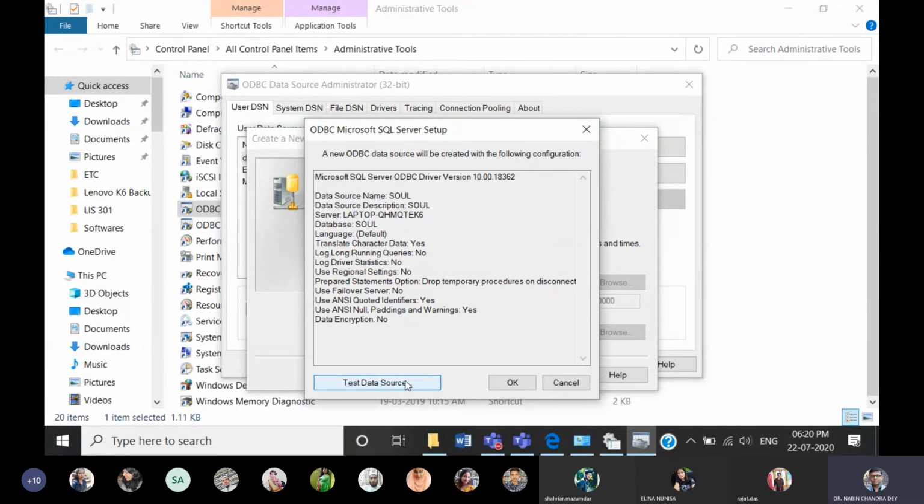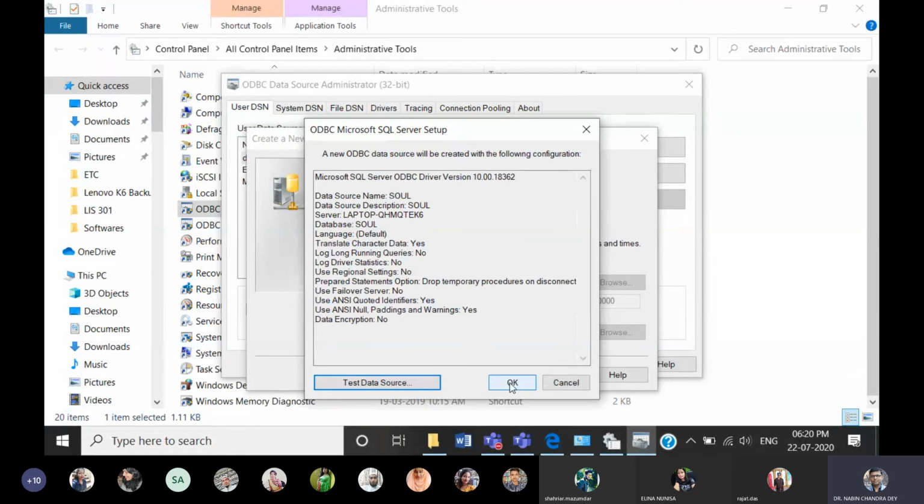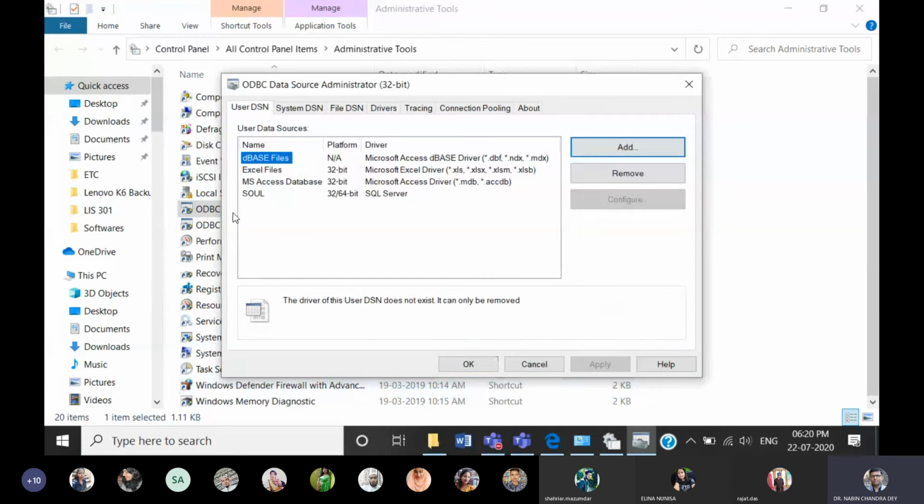Yes, sir. So I'm testing whether my connection is proper or not. I select test data source. You can see, test completed successfully. This message should come, otherwise there is some problem. Click on OK. Again click OK here. Again, see, it has come up here.